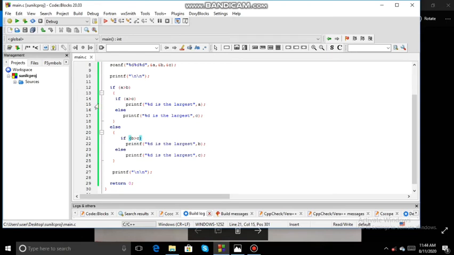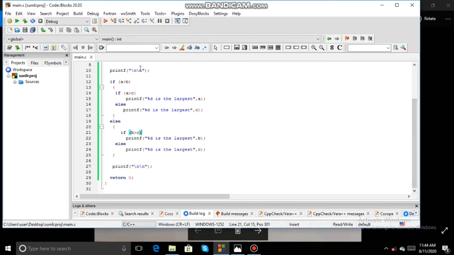If b is greater, it will come to these braces. If a is greater, it will do whatever is in those braces. Then here it will compare with c and print the value. If b is greater than c, it will print b, else it will print c. Okay, now let us run this code.